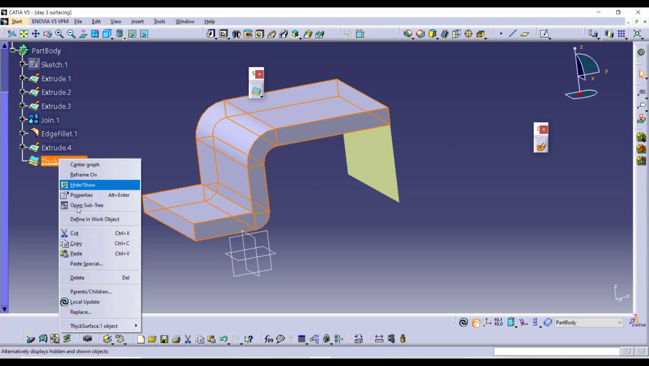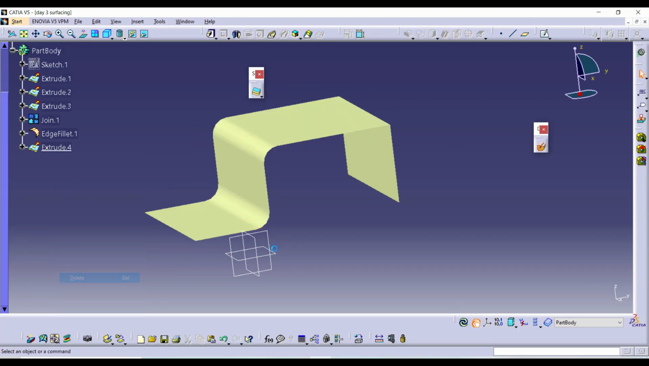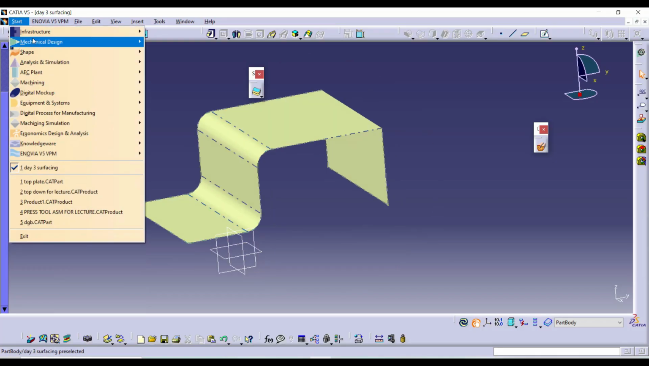After that, we'll undo it and delete this thick surface. We'll change the interface to surfacing.